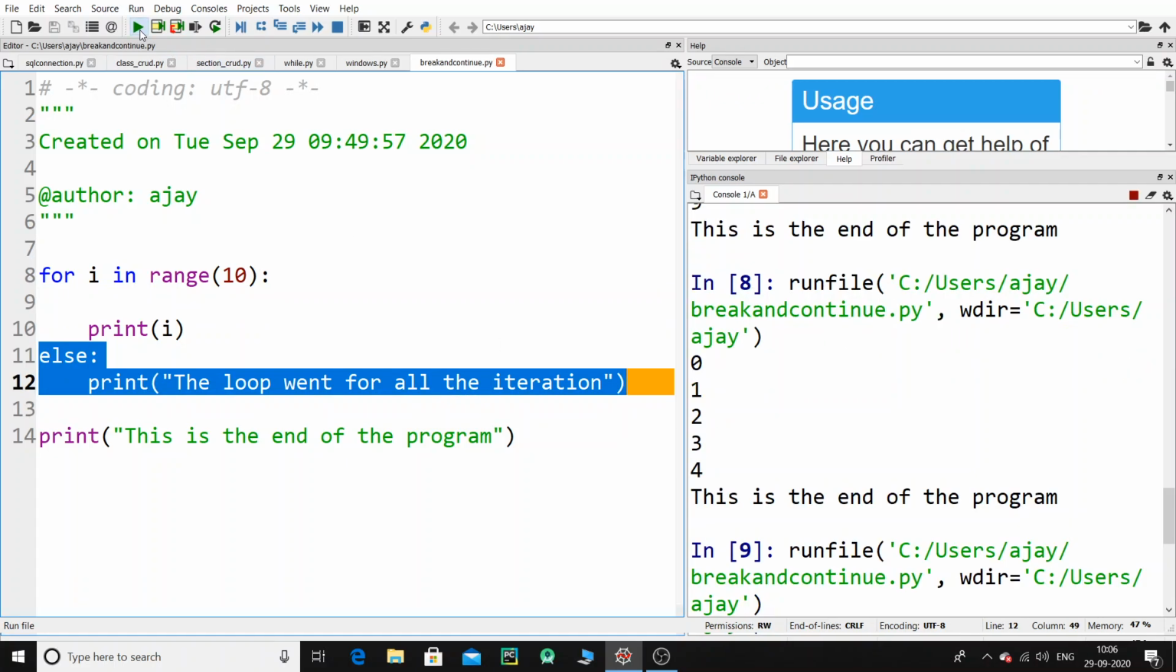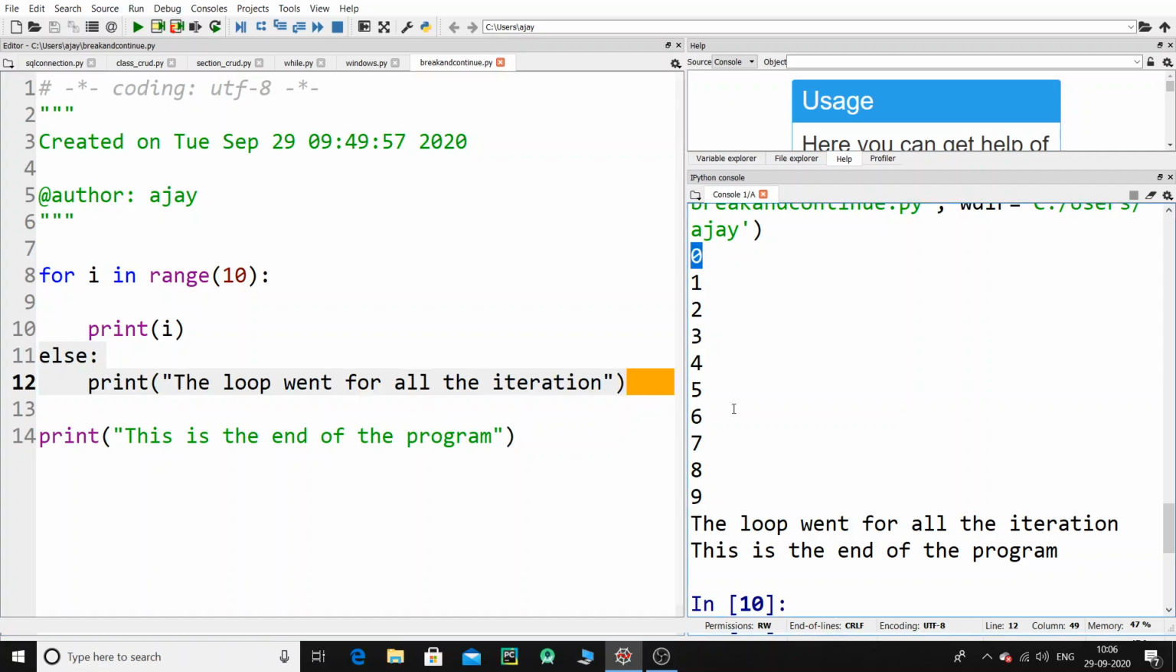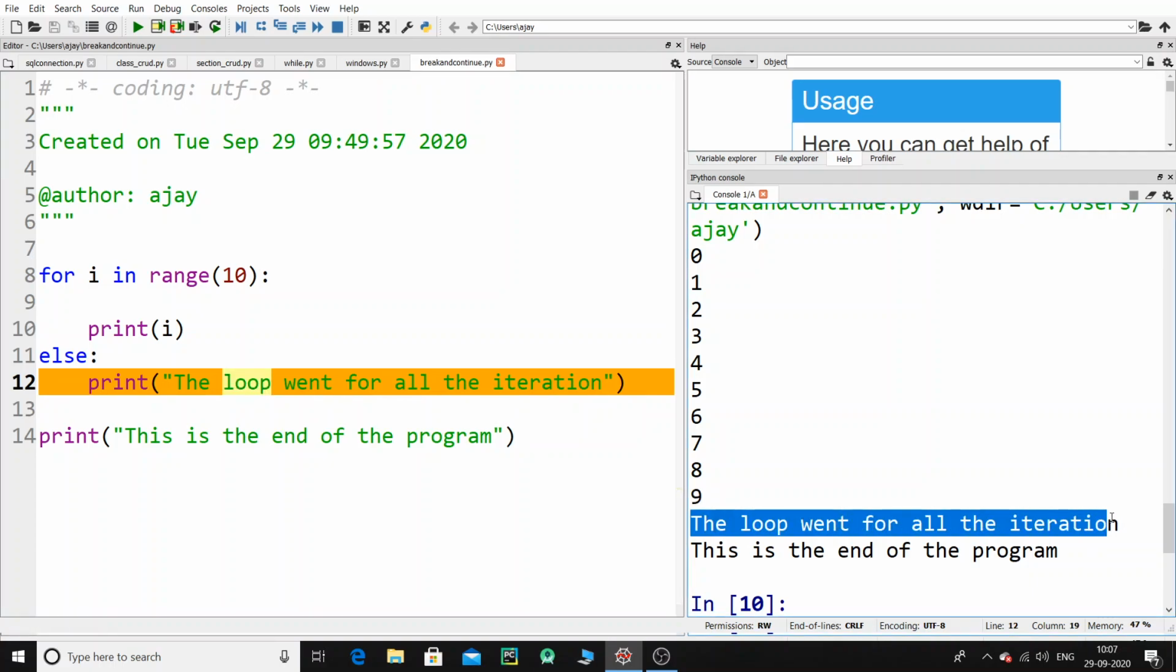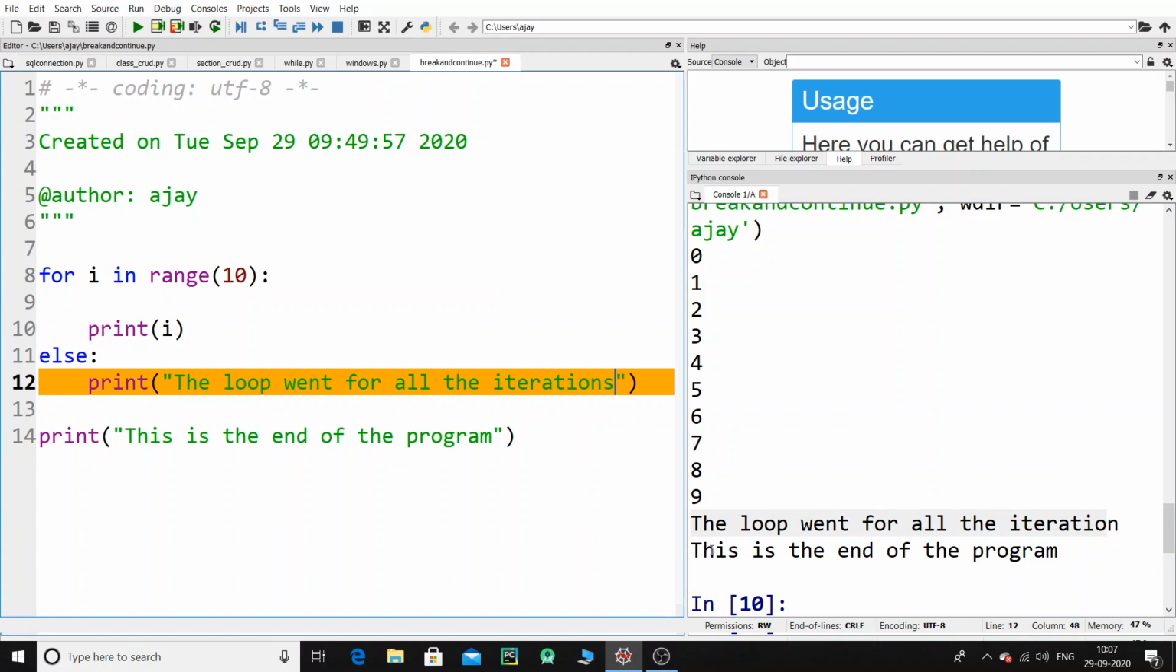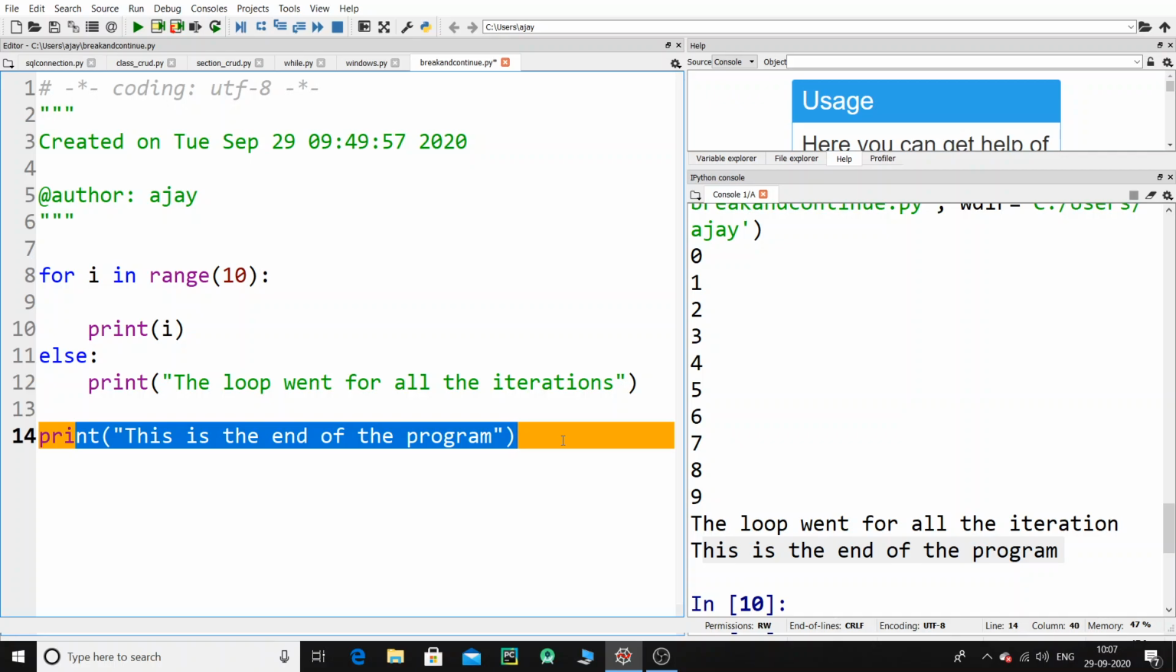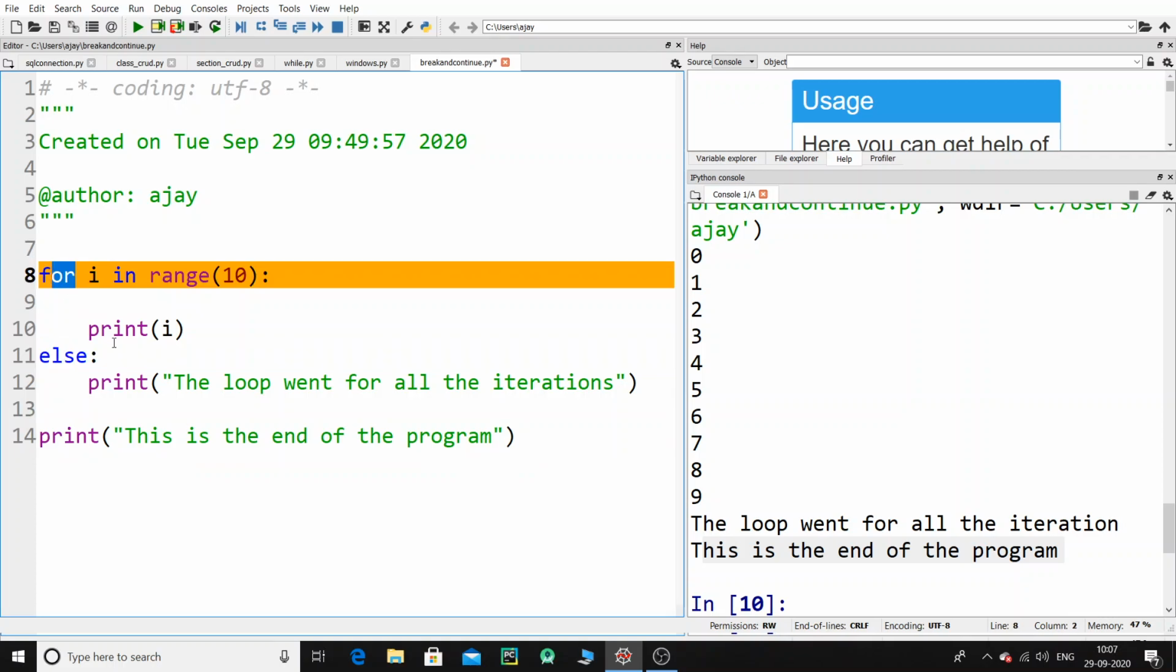Let me run this one more time, and this time we have all the iterations from 0 to 9. Since the loop went for all the iterations, we have the else part getting executed, that is, the loop went for all the iterations, and then this is the end of the program. That's the last line of the program, right? So this is how the else part of the for loop works. We have an else part also for the for loop. Similarly, we can do this for the while loop as well.